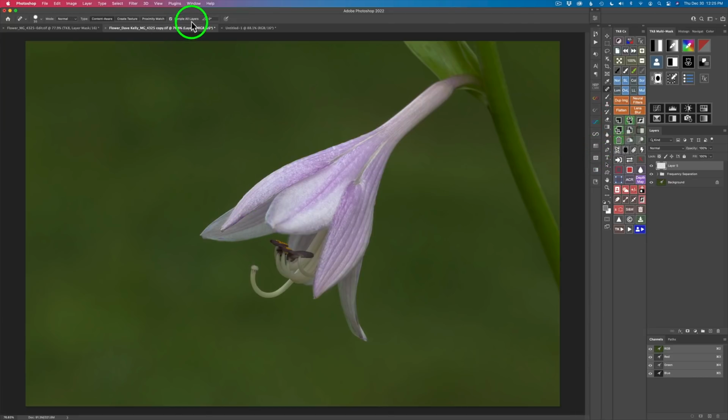Make sure I have sample all layers on, and what I'm going to do is just paint right across here, and there's a little dot here, and I can fix that real easy. You don't have to use frequency separation for everything. Sometimes spot healing is all you need.